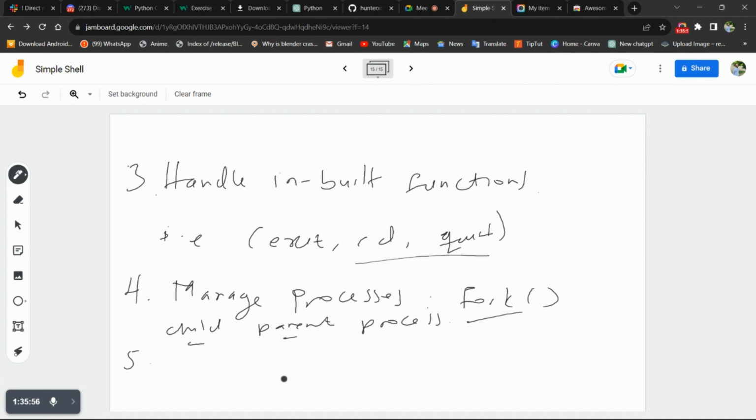It's very essential to know how to manage your processes because you want to start the process, you want to monitor the process, you want to terminate your process if possible. And the last one is how you're going to handle input and output redirections.